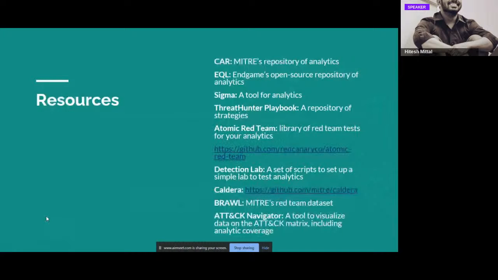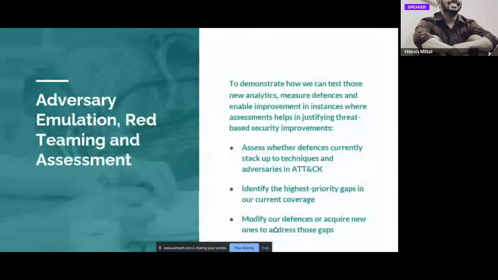So now these are some open resources which are mentioned in the documentation. Car equal, Sigma for the analytics, Threat Hunter Playbook for the repository of strategies, and Atomic Red Team library for the red team to test their analytics. Okay, so this is the link. And Caldera, Blackbird, and ATT&CK Navigator to visualize the attack matrix, including the analytics coverage.